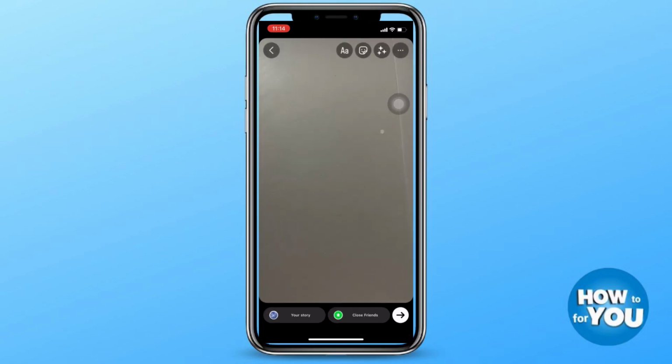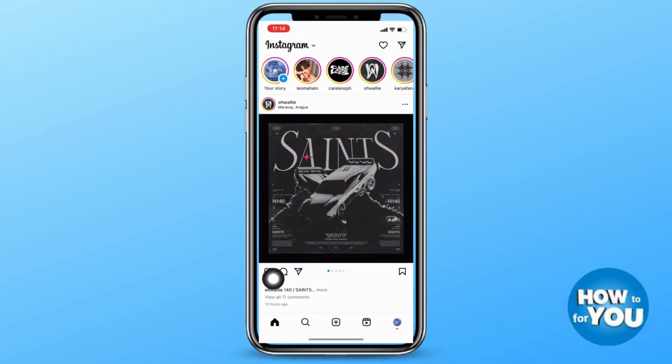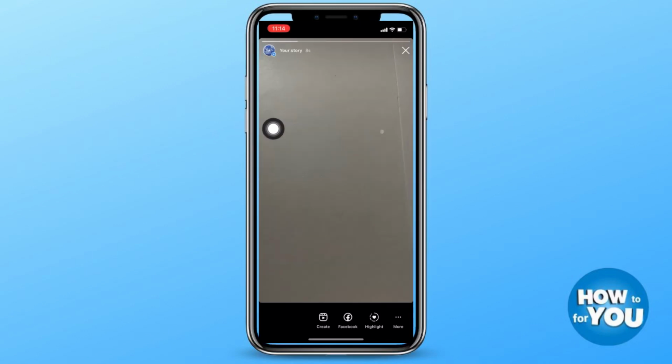Now, just wait for a few seconds for your Instagram story to be completely posted on your account. Once posted, just press the profile icon at the top left corner of your screen, and this will lead you to the Instagram story that you just posted.